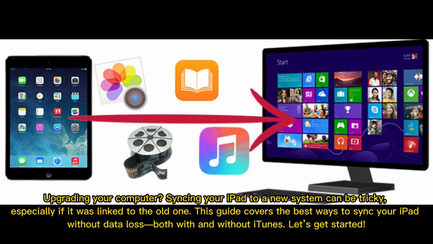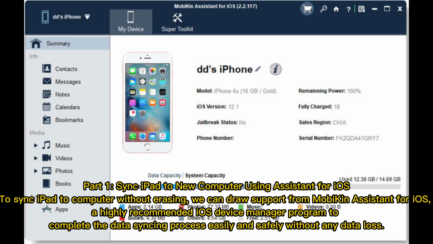Upgrading your computer? Syncing your iPad to a new system can be tricky, especially if it was linked to the old one. This guide covers the best ways to sync your iPad without data loss, both with and without iTunes. Let's get started.